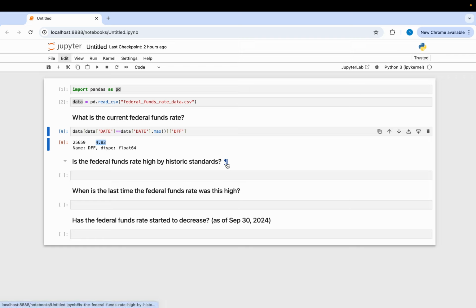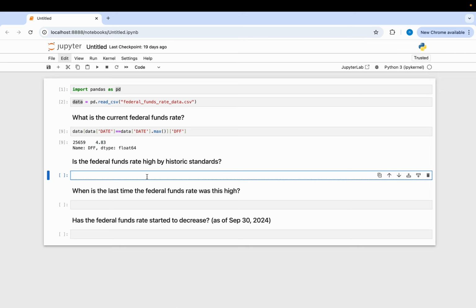And what we'll do for this is compare the current federal funds rate to the average for the data that we have, which is 1957 to 2024, and we can compare the current rate to the average over this period and see are we actually high by historic standards and see what's going on here. So let's do that next.